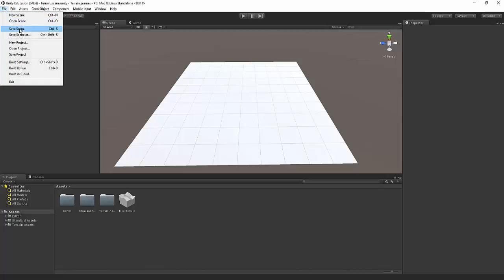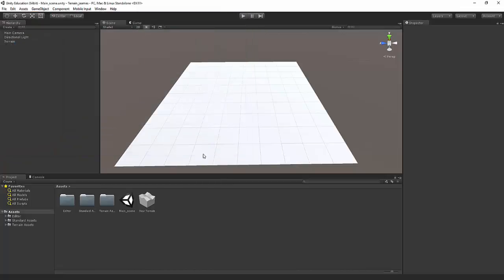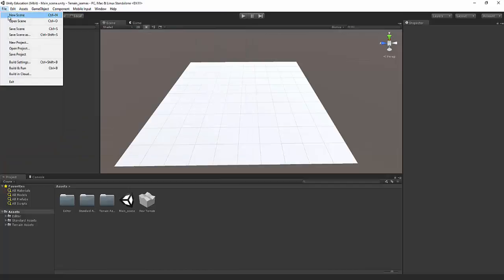So let's go ahead and save it. We'll do save scene as, and it's going to save the scene inside of our own assets folder inside of our own project. So I'm going to go ahead and call this main scene and save it. And from here on out, you can see I can do the shortcut Control S to save this scene, which you should do often.